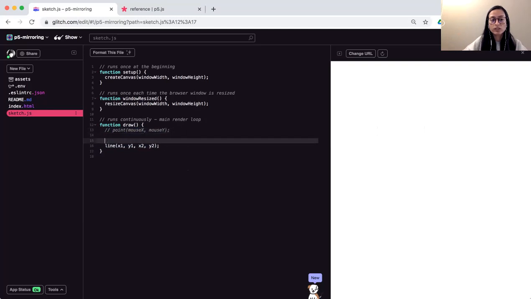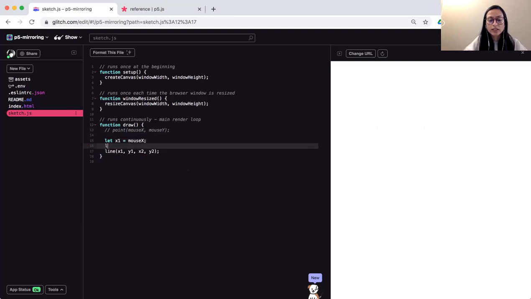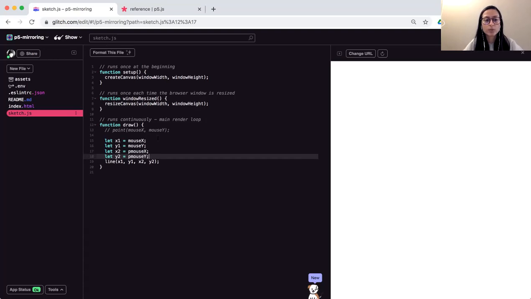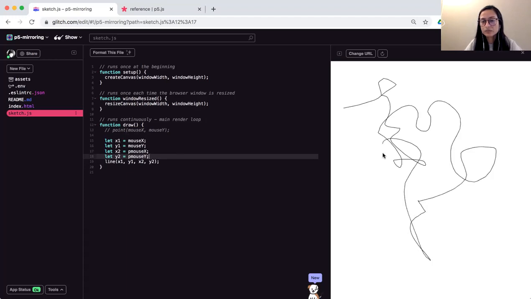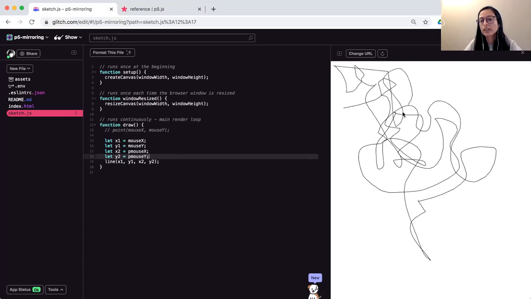What we can do is basically create our variables. Let X1 be mouseX, right? Let Y1 be our mouseY. And then the same thing that we will do here for X2 and Y2, but with pmouseX, which is the previous position on the X coordinate, and the previous Y position for our other point. So if I start doing this, now you can see that I can actually draw a continuous line, right? So we already have our drawing tool where we can create lines.